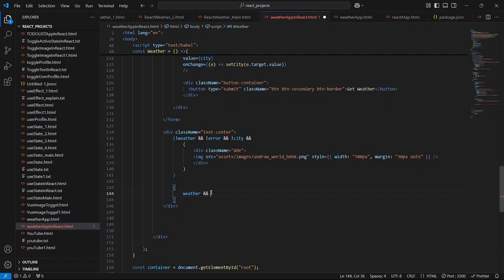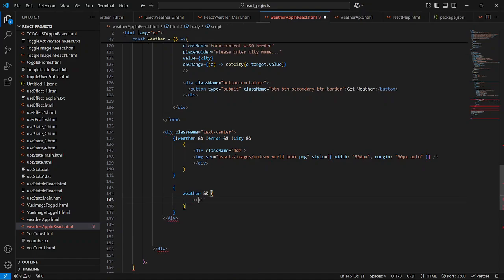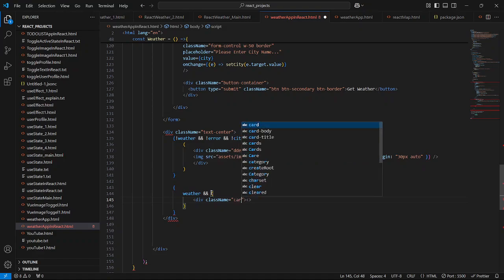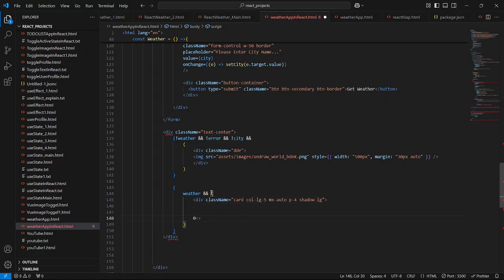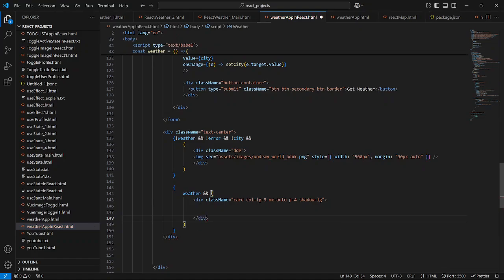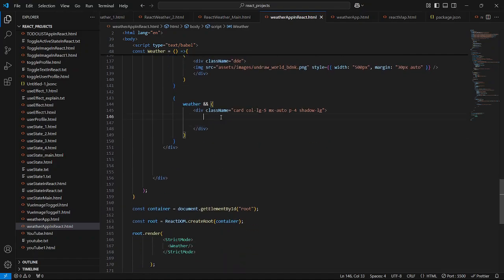So if this weather is set, we will create a div inside this, and give the class name also. I'll give the class name as card, and I'll give it col-lg-5, mx-auto, and p-4, padding 4. I'll give it shadow-lg, and just close this div. Then go a little up, and inside this div I'm going to create something.